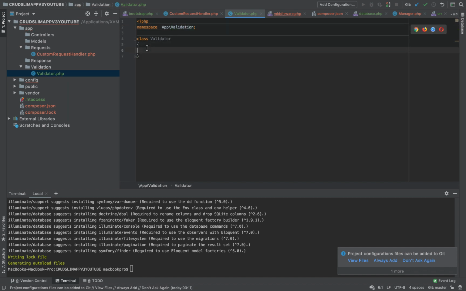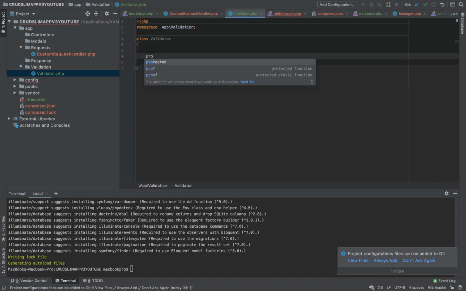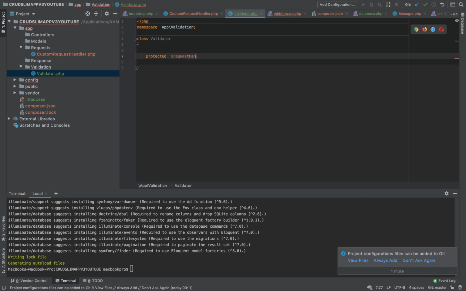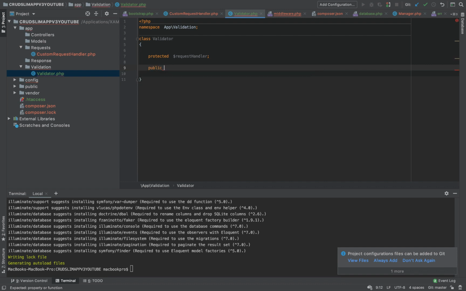So for our class of Validator, we're going to create two variables here. The first variable, I'm going to call it our request handler, and this is going to be protected. And then the second one is going to be our errors, and this should be public. So our errors, and this is an array.